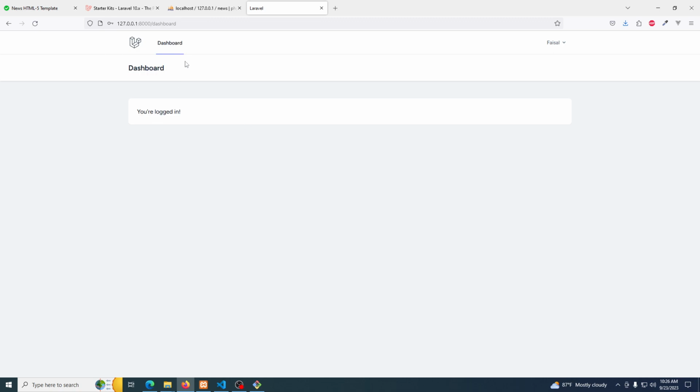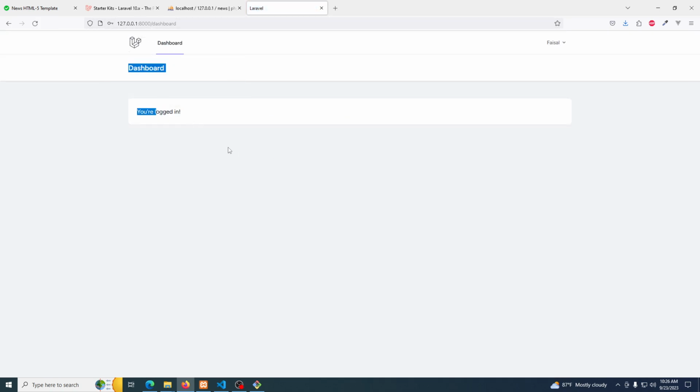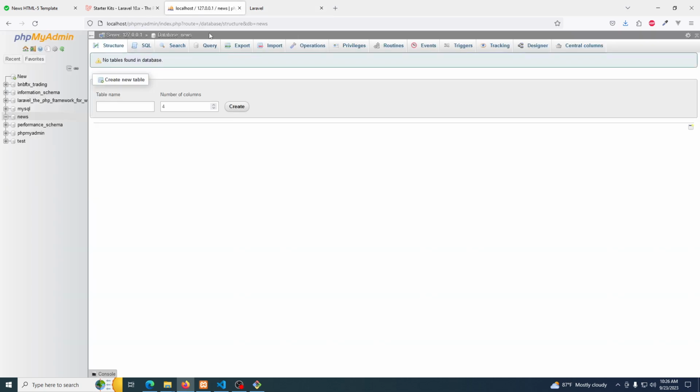Awesome. We installed our project. What did we do? We installed our project, then we migrated our project, with Laravel Breeze and authentication.